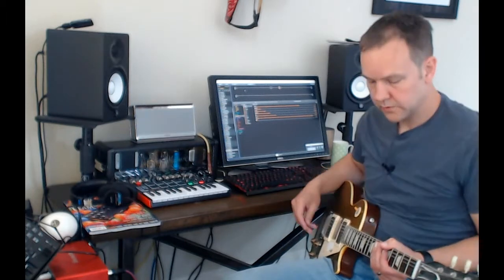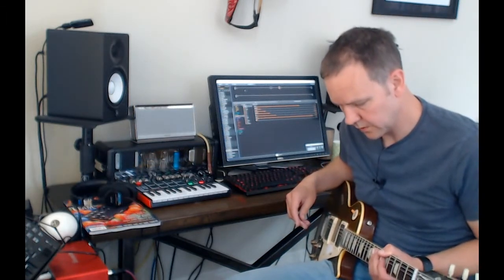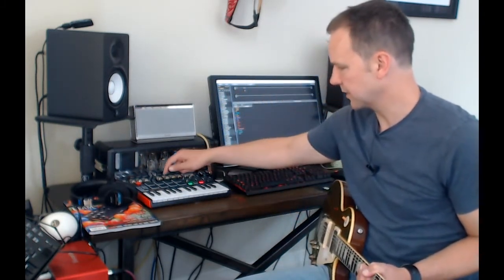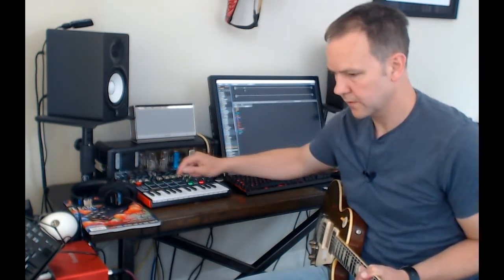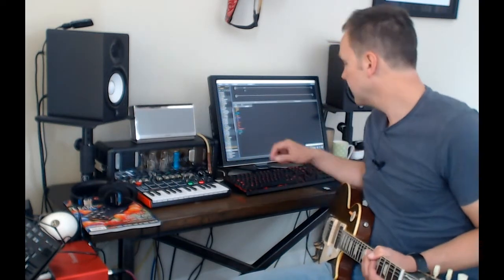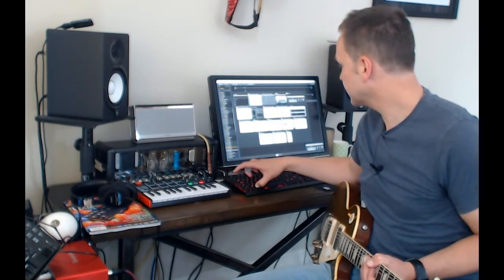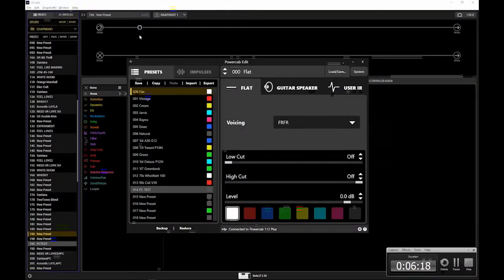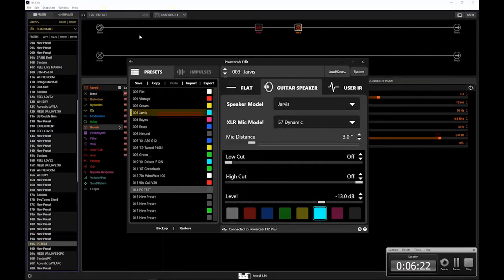Okay. So now if I go to a different preset, and let's just for the sake of argument, I'll put flat back on. And if you look at this, you'll be able to see the cabinet moving. So I'm on flat, you can see flat's highlighted. But if I go back to my new PC test here, it jumps to number 3, which is the Jarvis.